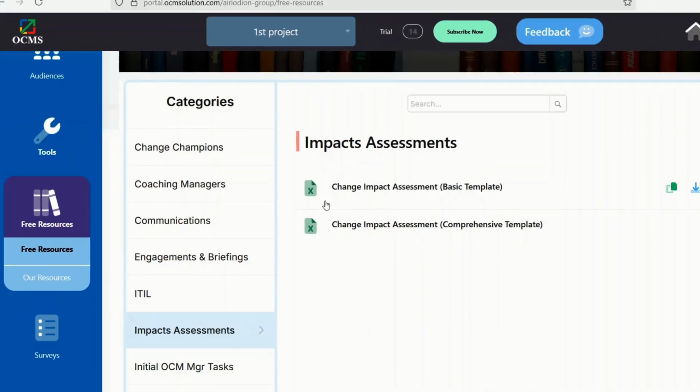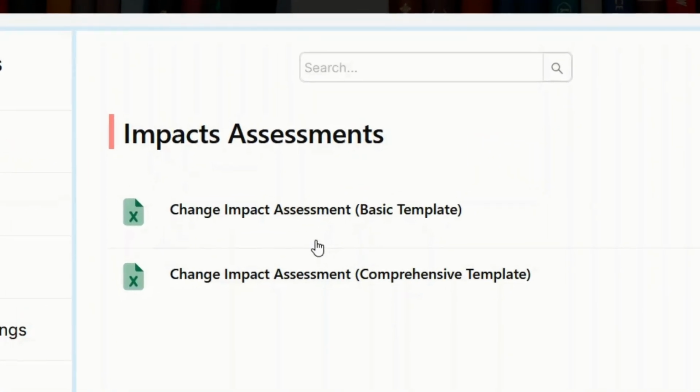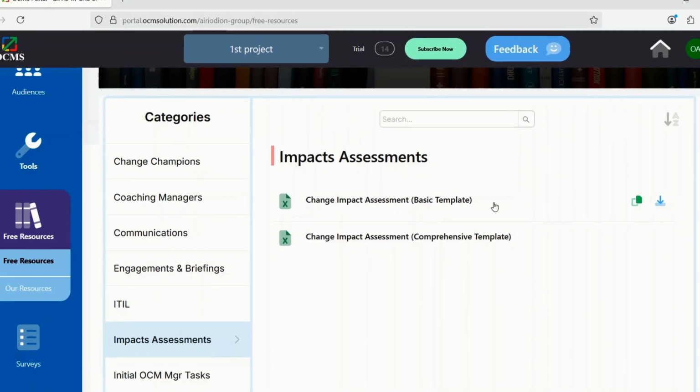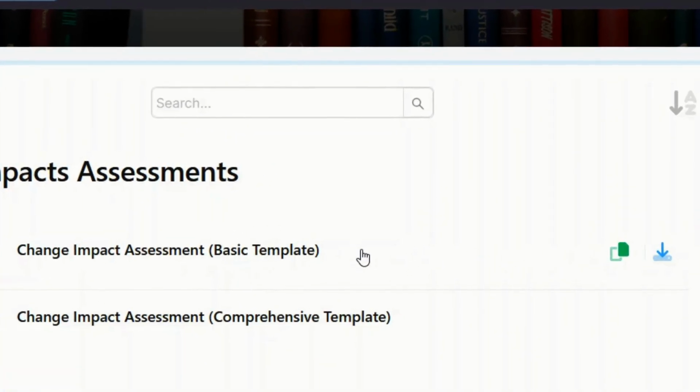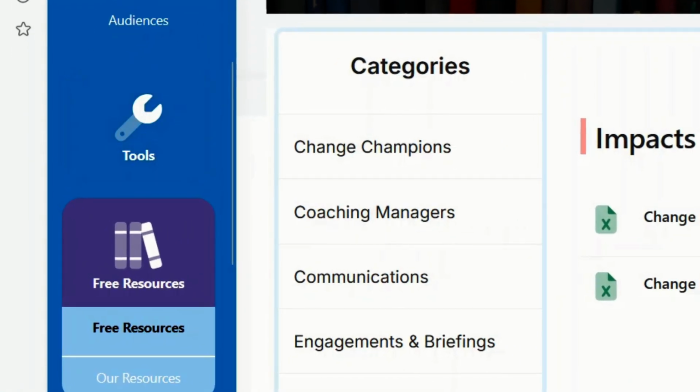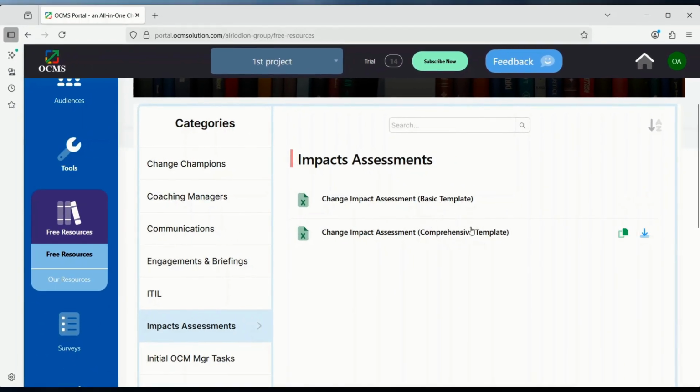And here you will see the 2 free Excel Change Impact Assessment templates that we went over. Click here for the basic template. Click here to download. And then for the comprehensive template, click here to download. And for the online version, you see where it says Tools. You click on the Tools, and you can download these Excel templates now, and then after the video, you can go back and review them.